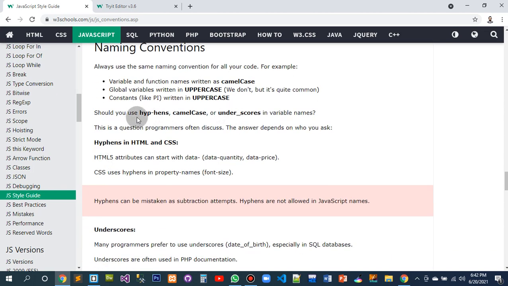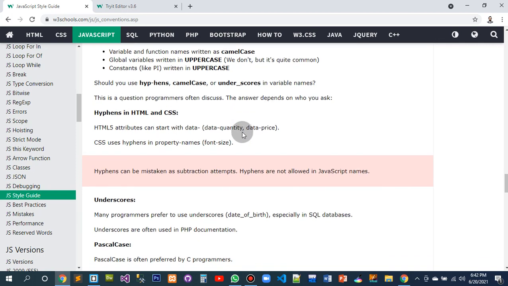Should you use hyphens, camel case, or underscores in variable names? This is a question programmers often discuss. The answer depends on who you ask.